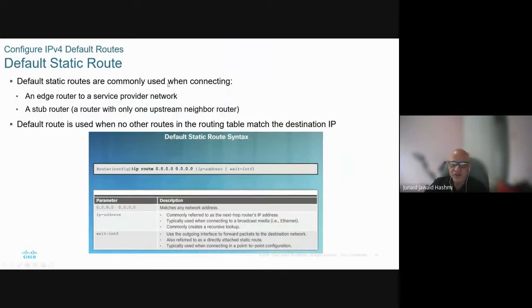Now, the default static route is very easy. Instead of the destination IP address and the subnet mask, you type this. This is called a wildcard mask. The zeros are wildcards. 0 represents a number, but it means any network. And this 0 for the subnet mask is the same thing: any network, any subnet mask.